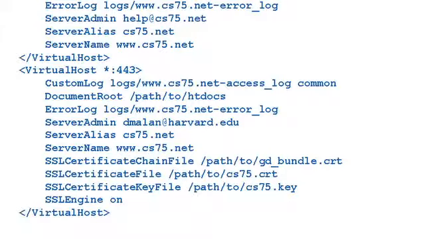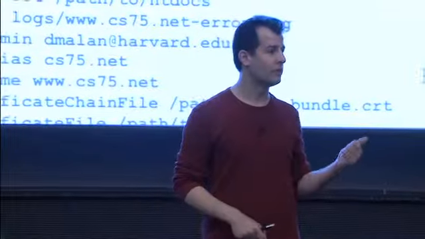But I've also defined what we'll call an alias, which is just what in this case? Quick sanity check. Exactly. The alias here is just cs75.net with no www. So this is just one of the steps necessary to ensure that both www.cs75.net and cs75.net work.